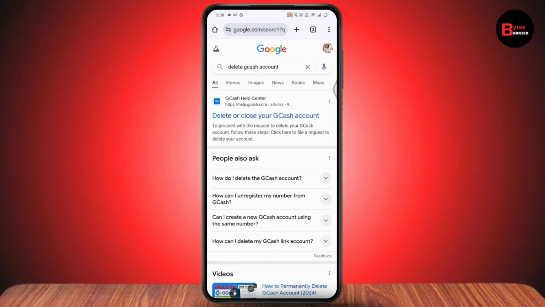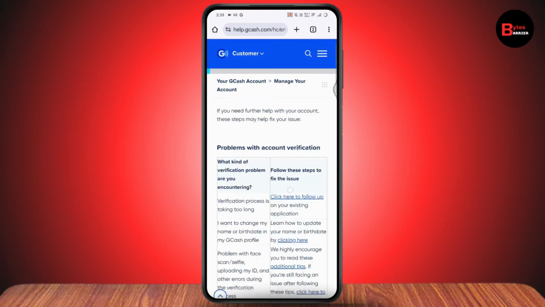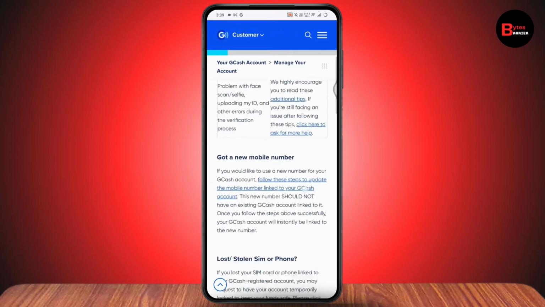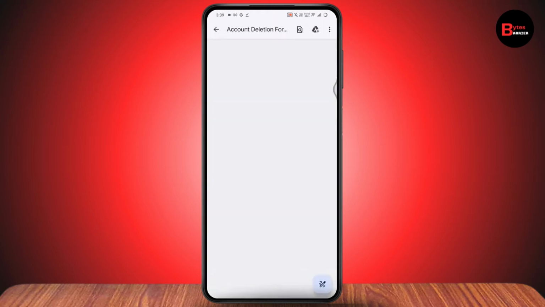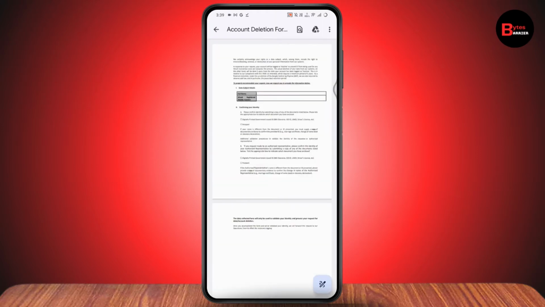Once you search for it, here you will have GCash Help Center, where you will have the delete or choose your GCash account. Tap on the first option. Once you choose, now you just need to simply scroll down, and here you will have an option of account deletion request form. So simply tap on it, and it will take you to the account deletion request form.